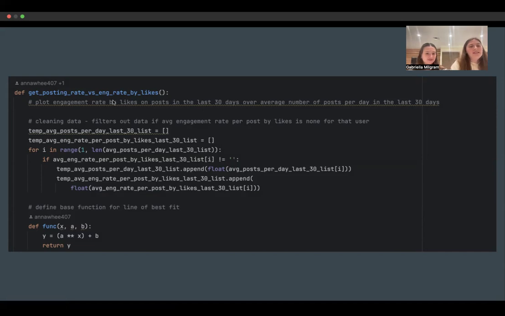Okay, so basically this is the get posting rate versus engagement rate by likes. In order to do this, we went through and we cleaned the data. This filters out any instances in our big CSV file of all of the business data where any of them were none or had a division by 0, that caused it to be recorded in the file as none. We take them out of both lists. So we take them out of the average post per day list, as well as out of the average engagement rate per post by likes in the last 30 days list. So that account's data will not be used to create this graph or this line of best fit.